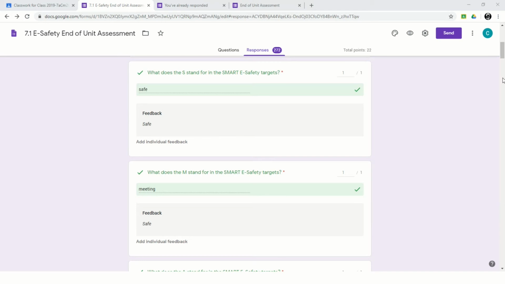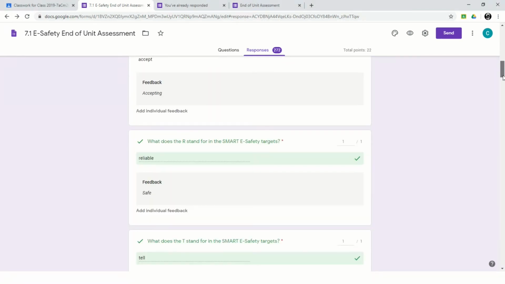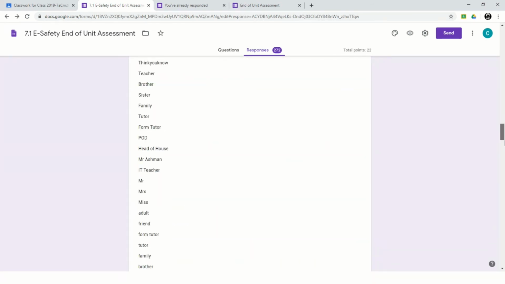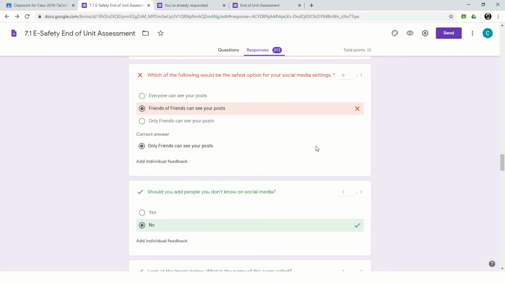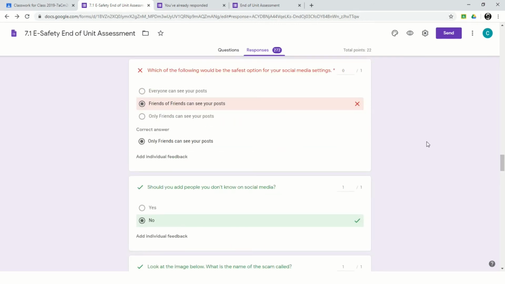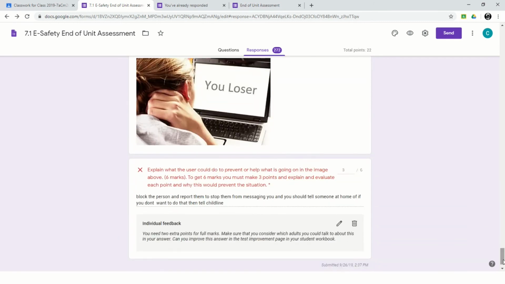Here's an example of one student's work. You can see exactly which questions they got wrong and which ones they got correct. If I scroll down, you can see they've got this one wrong and they can see the correct answer as well. If you think they should get more marks, you can change their score just here. So you can change that to 1 and they'd get an extra point and they would see that on their score.